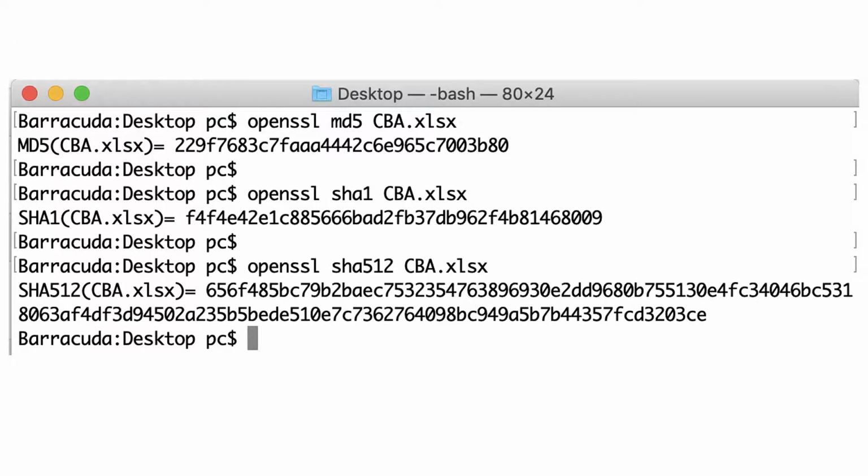And here's a quick example I ran on my Mac. You don't have to do this on Linux, because Linux actually provides you with several programs that calculate different hashes.